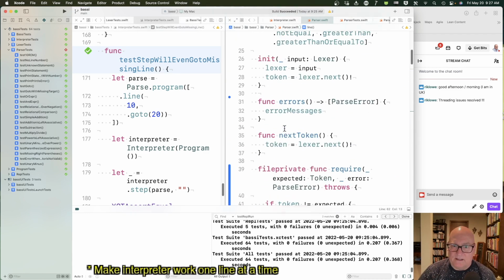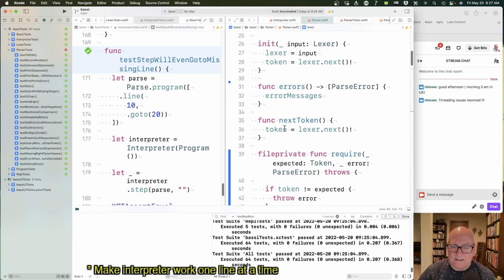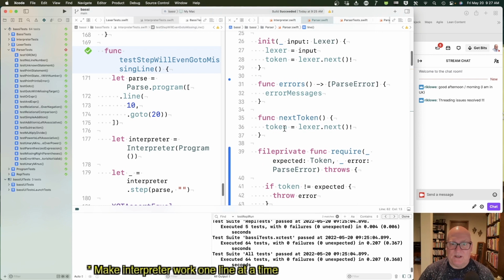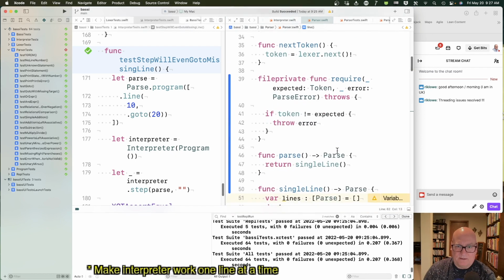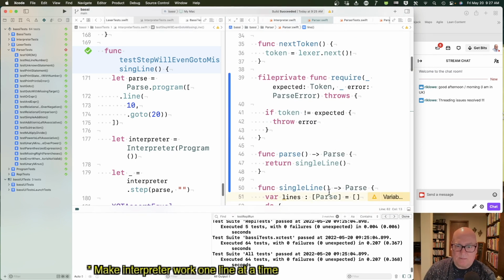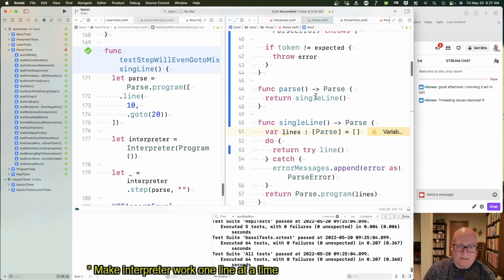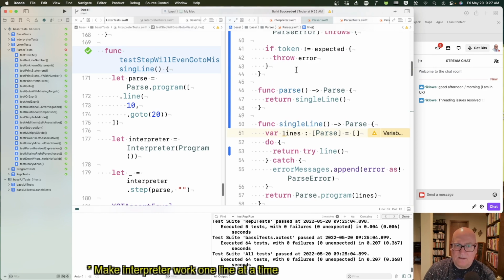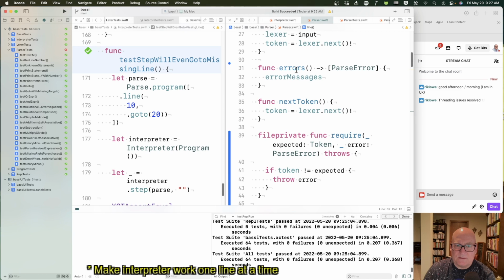Okay. And I go back and forth as to whether it's a good idea, but I think in this case, you kind of need to understand next token, require, and then you can make sense of parse. If I didn't, then I would have all that stuff at the bottom. I don't know. This could be private, I think. I don't usually bother marking a lot of stuff private, but I think in this case I will.